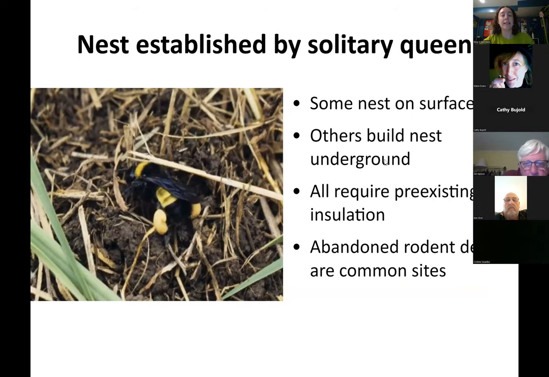All right, so that nest is established by our queen, who starts out as a solitary queen. It's just her because she's the only one who survived the winter. Like I mentioned, some species of bumblebees will nest on the surface of the ground, while others will build their nests underground. But all bumblebees require some sort of pre-existing insulation to protect their nests, to keep them warm and insulated. And abandoned rodent colonies or rodent dens are actually fairly common sites for bumblebee nests.